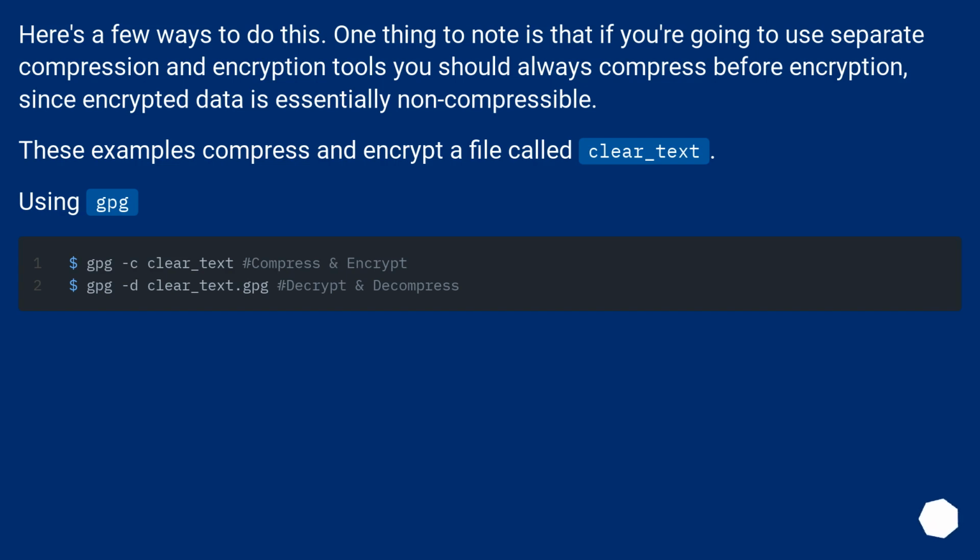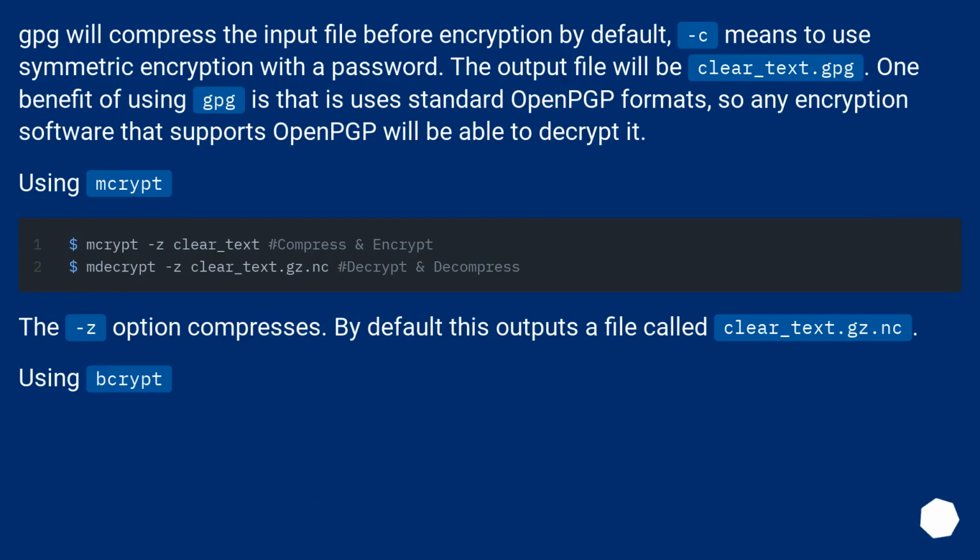Here are a few ways to do this. One thing to note is that if you're going to use separate compression and encryption tools, you should always compress before encryption, since encrypted data is essentially non-compressible. These examples compress and encrypt a file called clear_text using GPG. GPG will compress the input file before encryption by default.